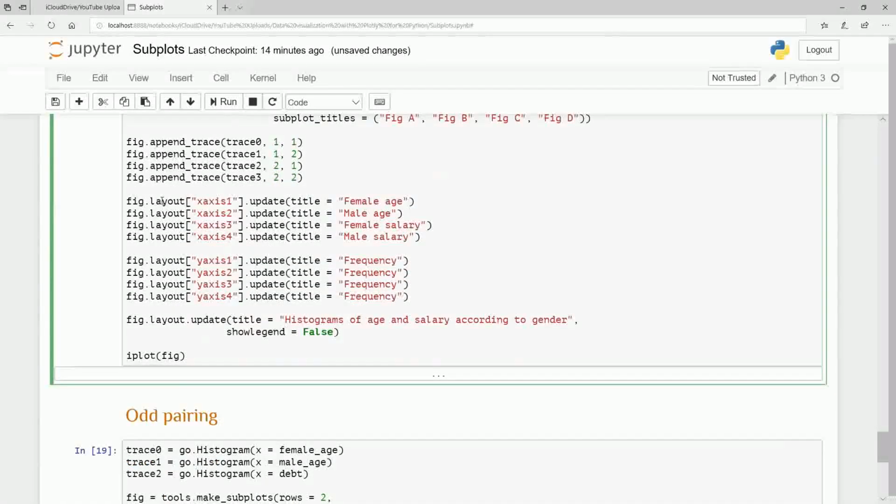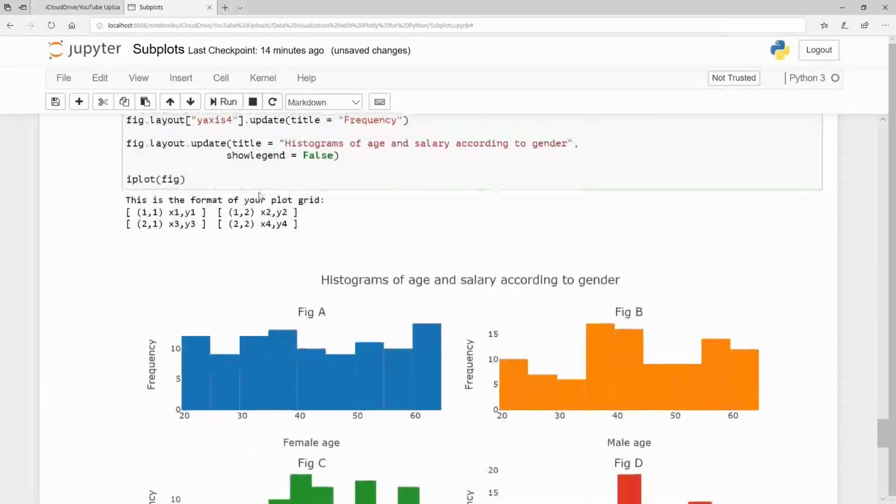So fig.layout, x-axis 1 update its title, x-axis 2 update its title, x-axis 3 and 4. And then y-axis 1, 2, 3, 4. These have all got to line up with the number of plots you've created there. And I can give each of the axes its own separate title. We're just going to update with a main title. And one new thing here, I'm just going to say show legend equals false, because I'm building in all the detail into each of these little subplots. Let's run that. And there we go.